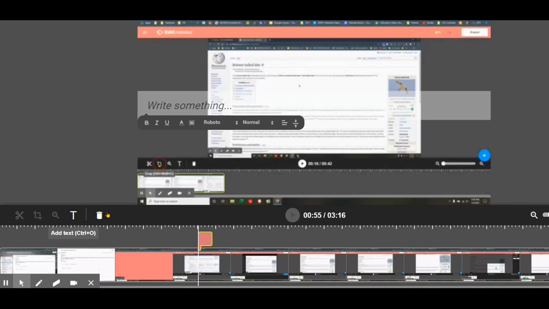So I'm going to go ahead and click right there, indicated by the white line. Click on the T for adding text. Now it says write something, so I'm going to go ahead and write something. Notice that the something is gray on gray right now.